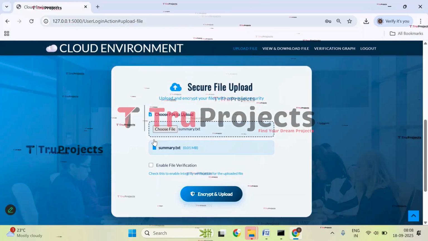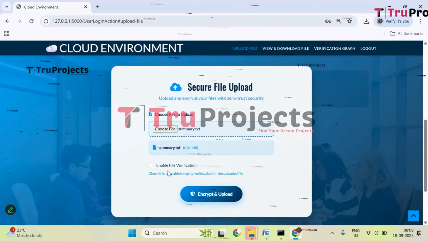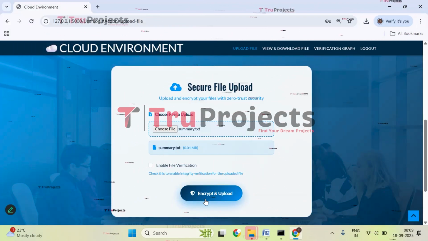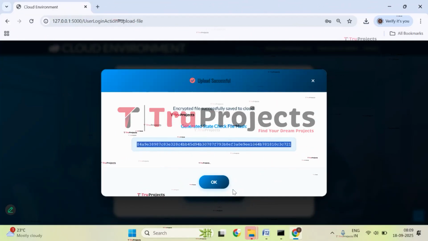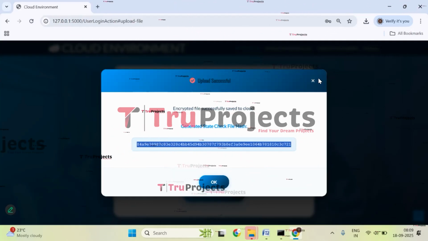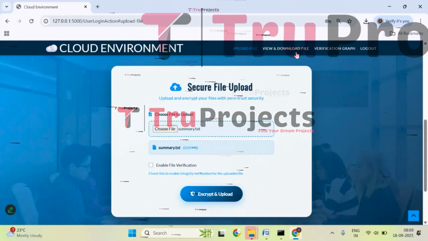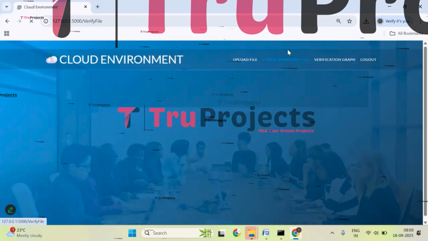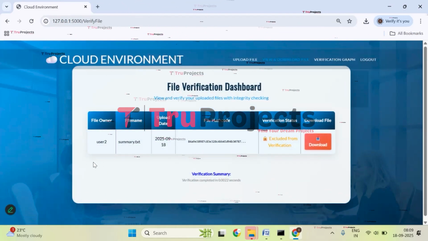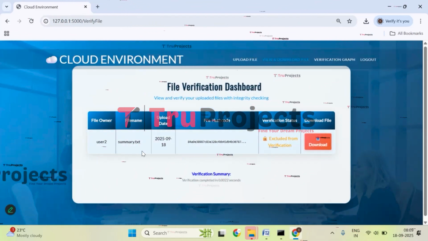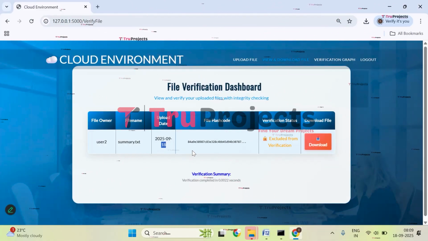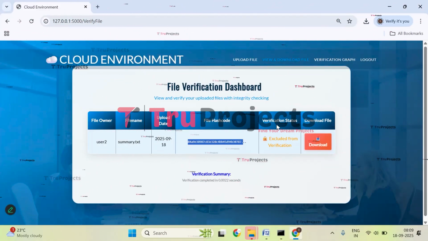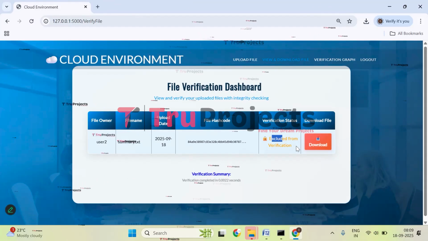Click on open. And now let's not enable file verification. Now click on encrypt and upload. So here the file has been encrypted with the file hash and saved to the cloud. Close it. Click on view and download file. And here, if you see, this is the file owner. Here we have the file name, the uploaded date and the file hash code. Here the verification status is excluded from verification.